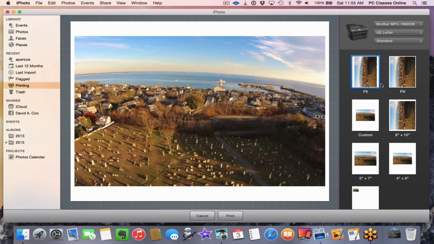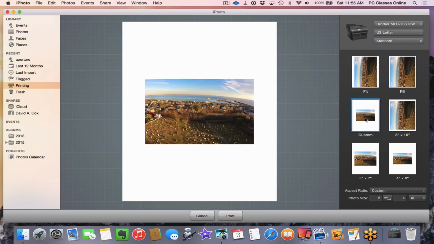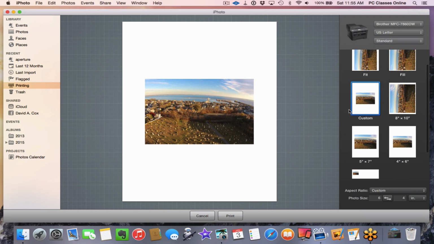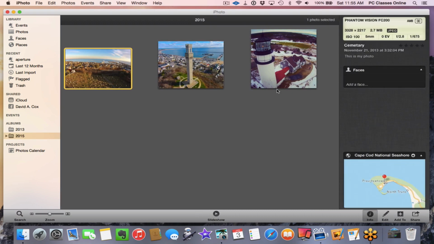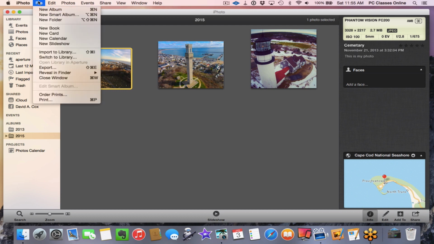I thought I remembered where that was. Is it Custom? Shoot, they've changed the layout here. Cancel. Hold on, folks. I remembered how to do this before.